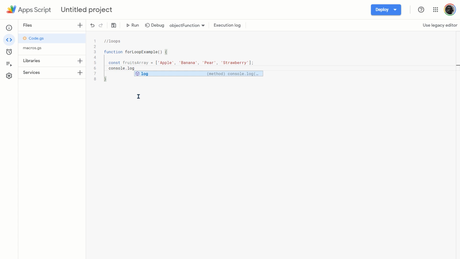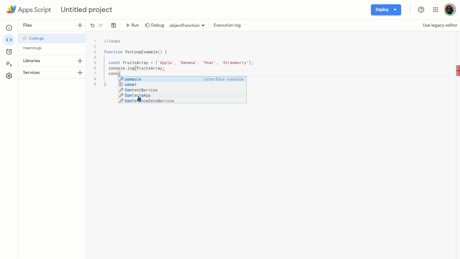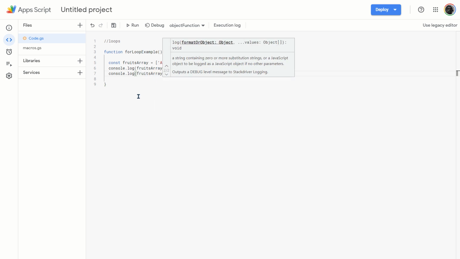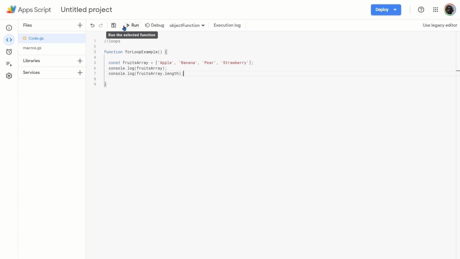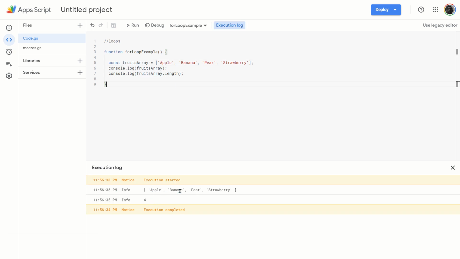There are two ways of doing the console log. We can do the console log of the fruits array, and we can also do the console dot log of the fruits array dot length. When we run this, we can see that the array has four different items in it: apple, banana, pear, and strawberry. And the length is 4. That means there are 4 items in the array that we have created.